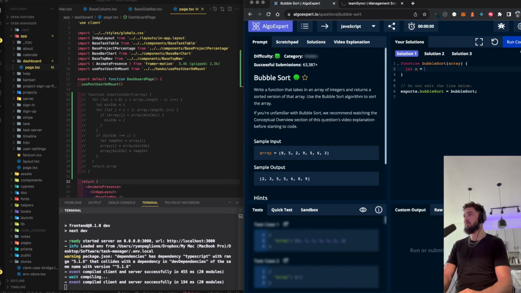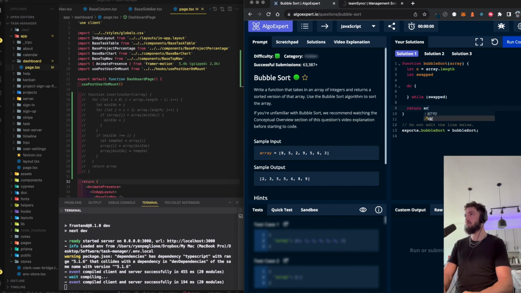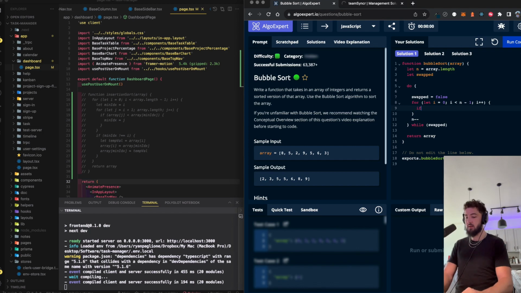And I think I can do it off rip. Let's see. Array.length. Let's swap. Let's see if I could do this. Return array. Do we return the array? Maybe I won't be able to do this off rip, but give it a go. For let I equals 0, I is less than n minus 1, and I plus plus, n minus minus. First thing we do before doing that is swapped equals false. Should probably do that up there.